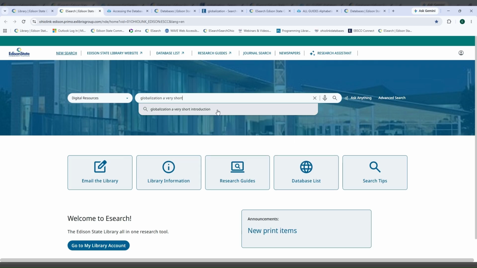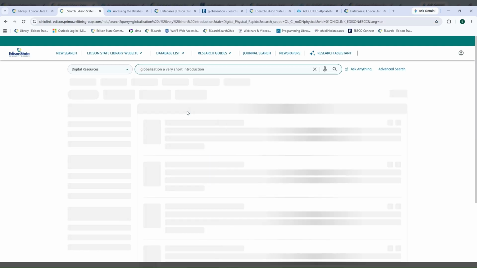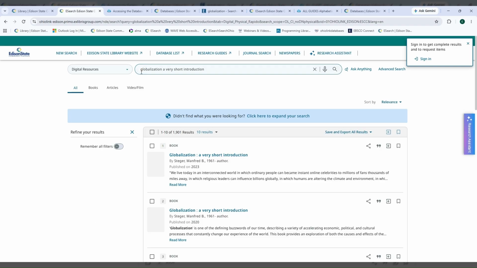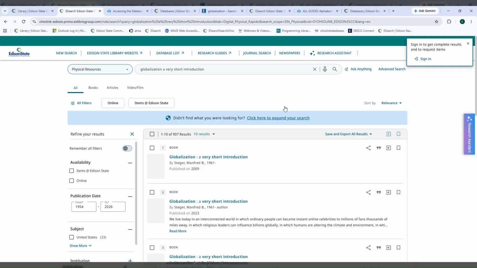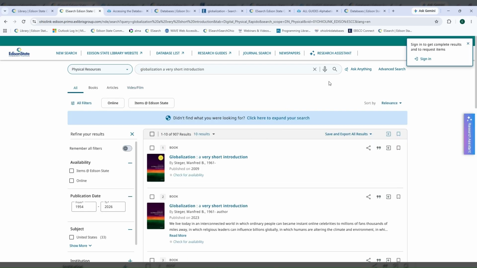There we go. So we'll select that. For number 3, what it's saying is you would actually like a physical resource. The initial search always comes up under digital resources, so we are going to switch that, excuse me, to the physical resources. It seems to be a tongue twister for me today.